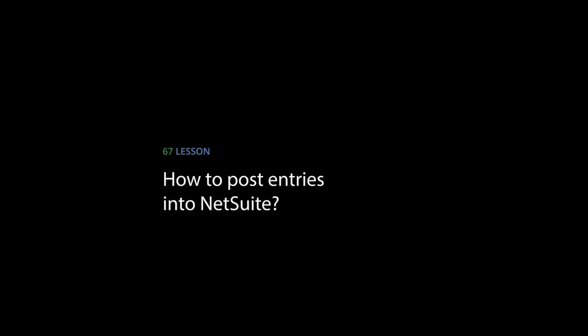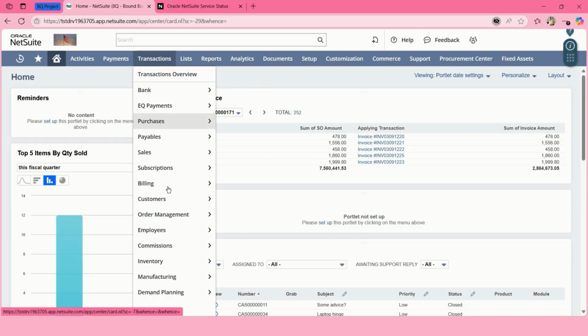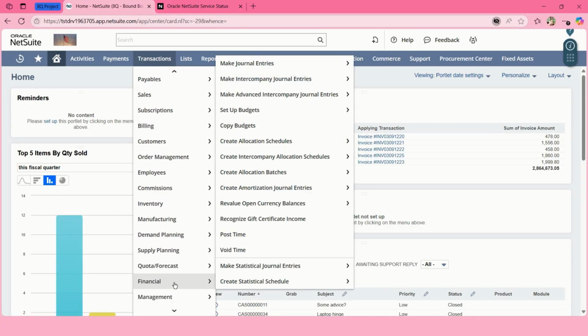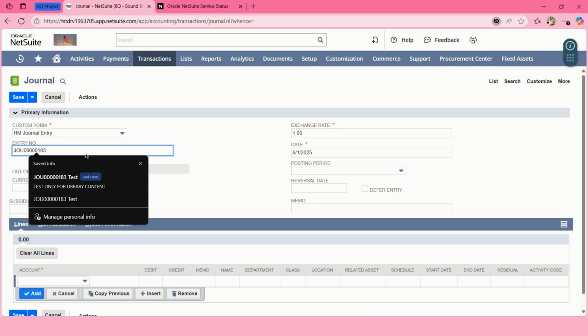Today we'll discuss how to post entries into NetSuite. To post a journal entry, go to Transactions, Financial, Make Journal Entries. Select the custom form you want to use. Fill in the required fields, such as subsidiary, date, posting period, memo, and other details.